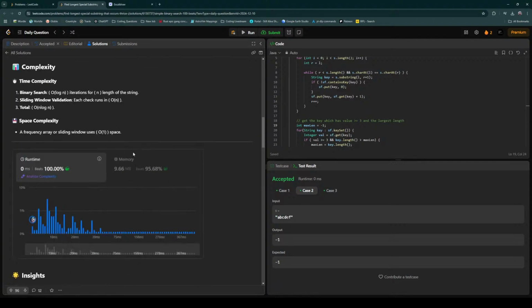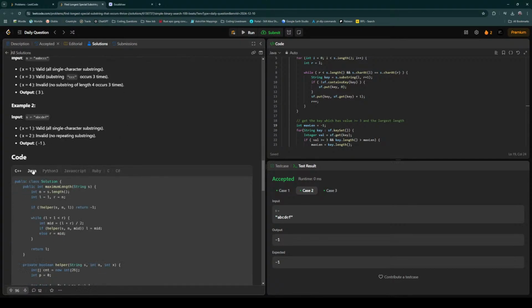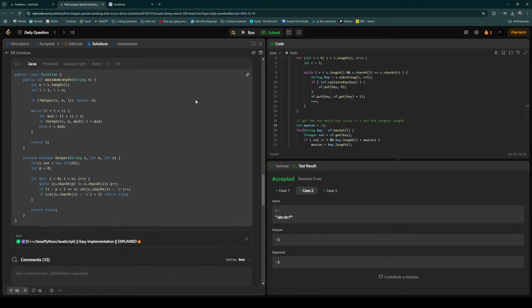Give me the code. Where is the code? Okay. So what is he doing? Okay, if not helper, return -1. No helper. What does this helper do?